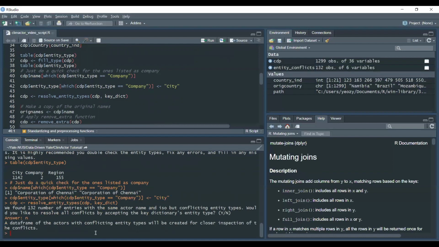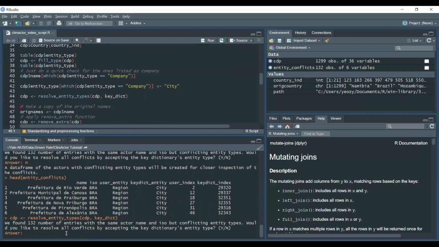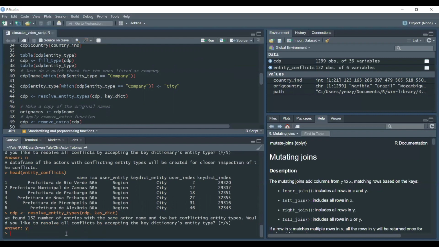That outputs a data set of entity conflicts, which shows the different conflicts between the key dictionary and the data set that the user is cleaning. So we see that for some instances, the user has the entity type as region, whereas the key dictionary has it as a city. And in this case, we can accept all the different entity types within the key dictionary by inputting yes to this question. And now all the entity types in the user's dataset correspond to the entity types found within the key dictionary.